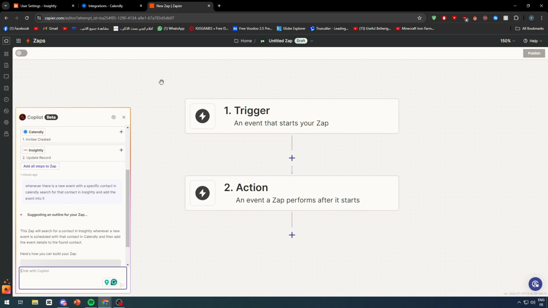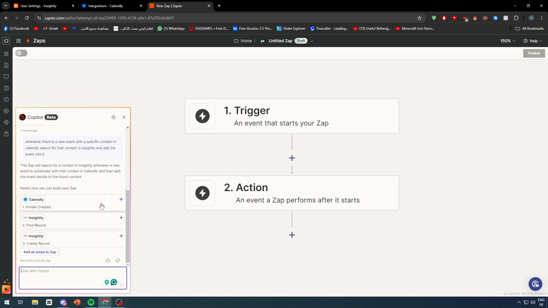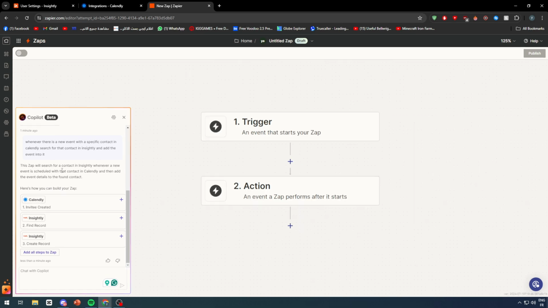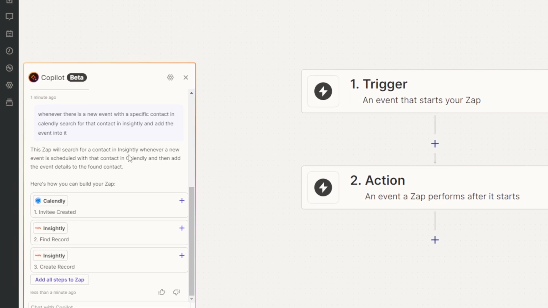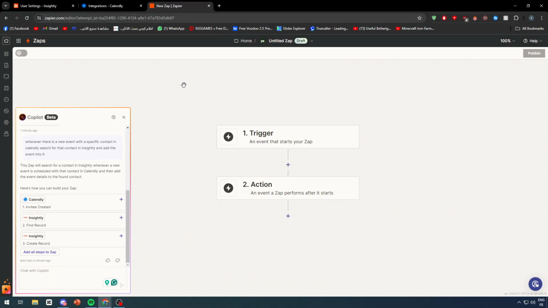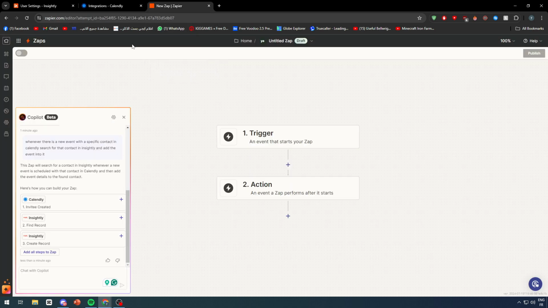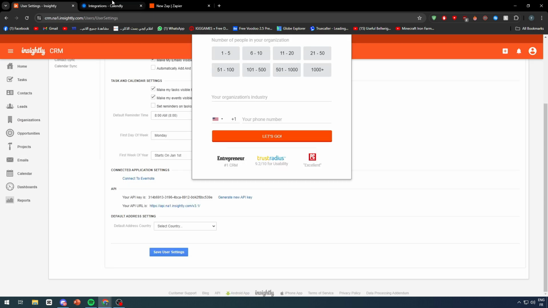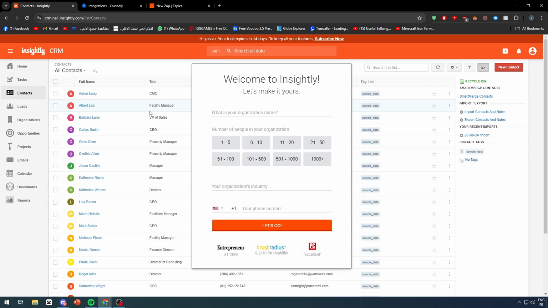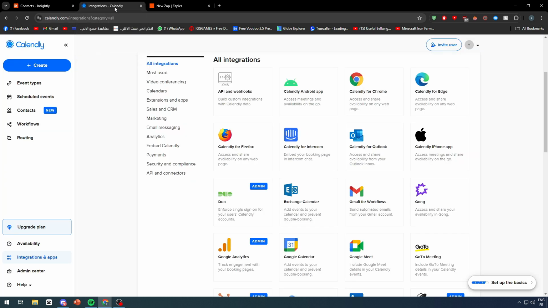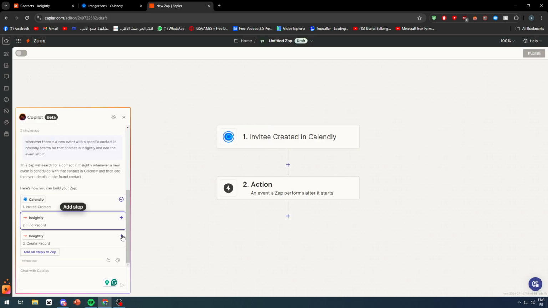It could even give us like multiple actions, not one action. So yeah, here we go. So this app will search for a contact in Insightly whenever a new event is scheduled with that contact in Calendly, and then add the event details to the found contact. So the trigger is basically there will be a new event that has been created on Calendly, and the second thing is searching for that contact in Insightly. After you search for that contact in Insightly and find it, they will be adding that event within this contact. So let's add these three. There we go. That's perfect.